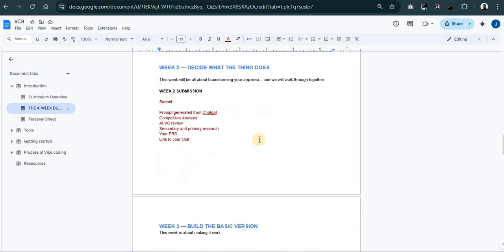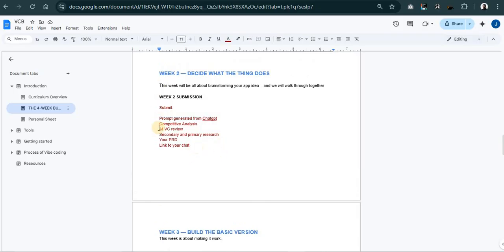Okay, so in week 2, what I expect you to submit is a competitive analysis, and the prompt generated from your ChatGPT. So you're going to use ChatGPT to brainstorm. At the end of the whole brainstorming, you're going to generate a prompt. That prompt is what you're going to use to vibe code. Then you have to do a competitive analysis within that ChatGPT. This is how you know who your competitors are in this app you are trying to build. You have to know them, do a SWOT analysis as well.